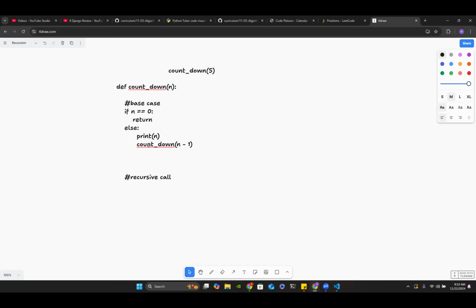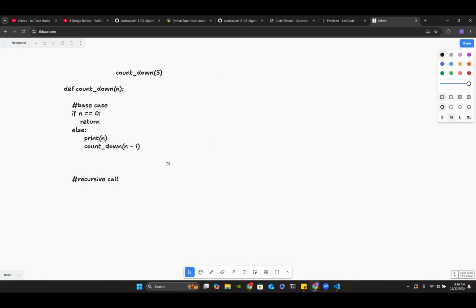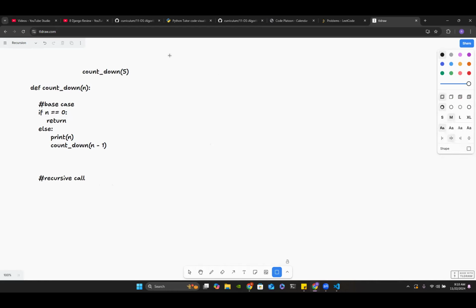Then it gets to this line here, where it calls itself again, but it lowers the size of n, making it 4. So the next time this function runs, it prints out 4. It calls itself again over and over again until it eventually reaches this base case. Now let's see how that looks in a drawing.